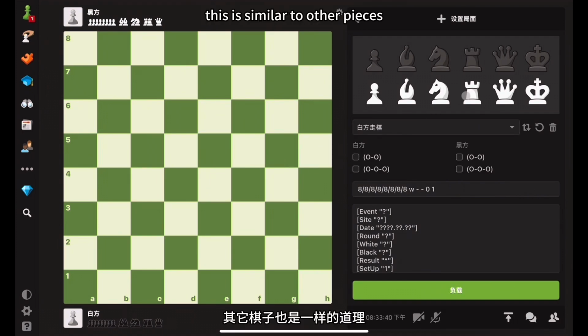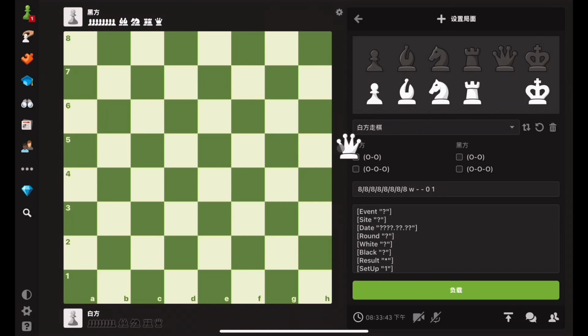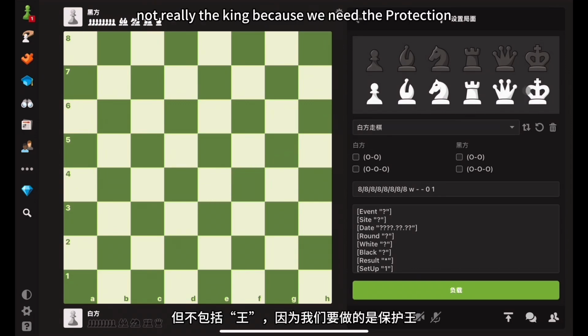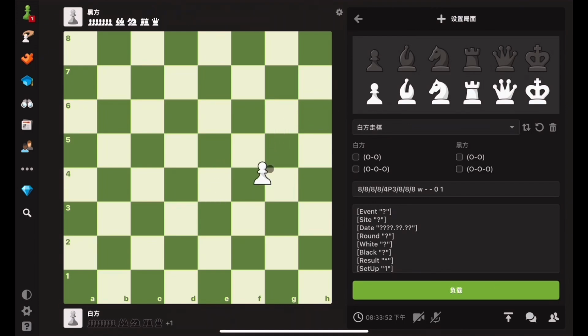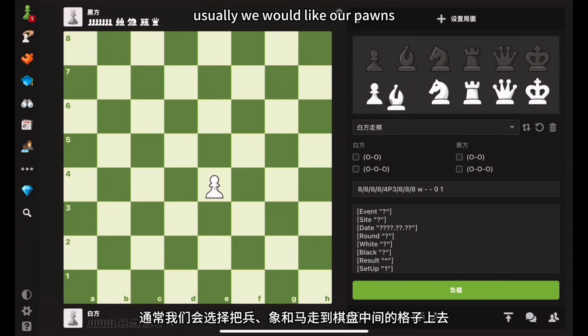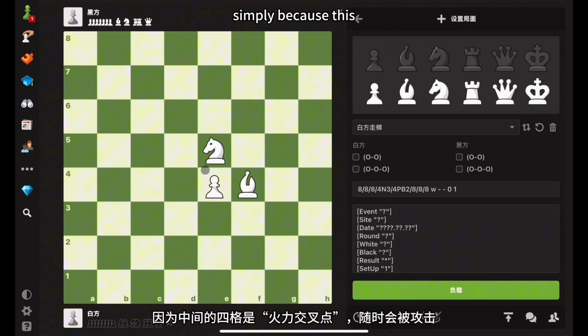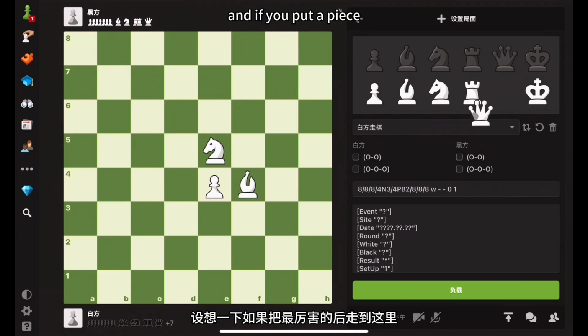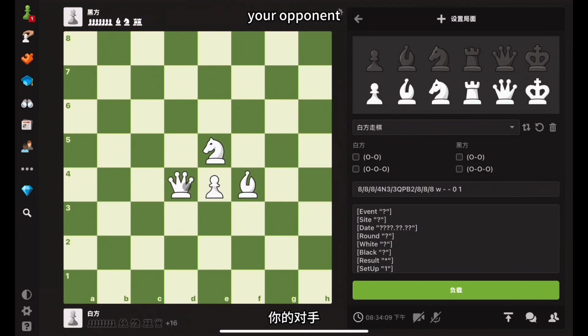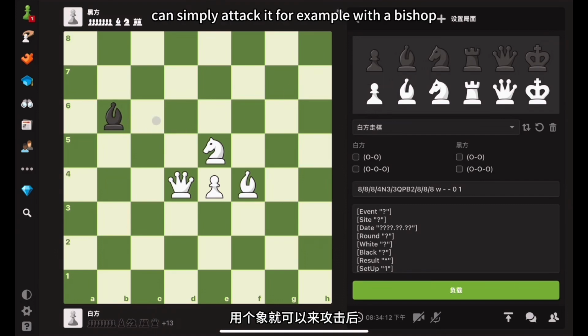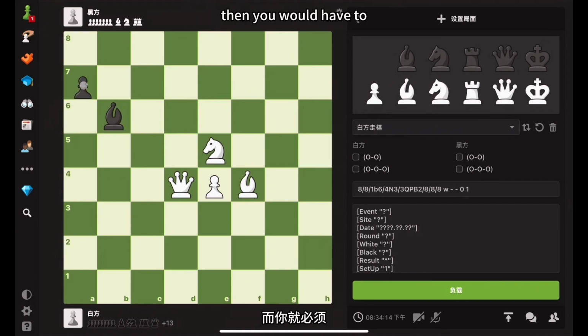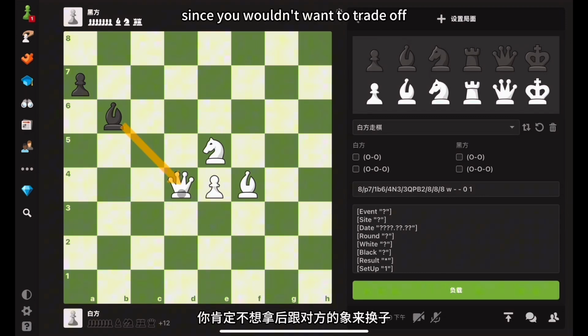This is similar to other pieces. The rook, the queen, not really the king because we need the protection. We need to protect the king, and the pawn. Usually we would like our pawns, bishops, and knights at the center of the board, simply because this part of the board is pretty hostile, and if you put a piece of very high value, for example the queen, your opponent can simply attack it, for example with a bishop. Then you would have to move your queen away, since you wouldn't want to trade off.